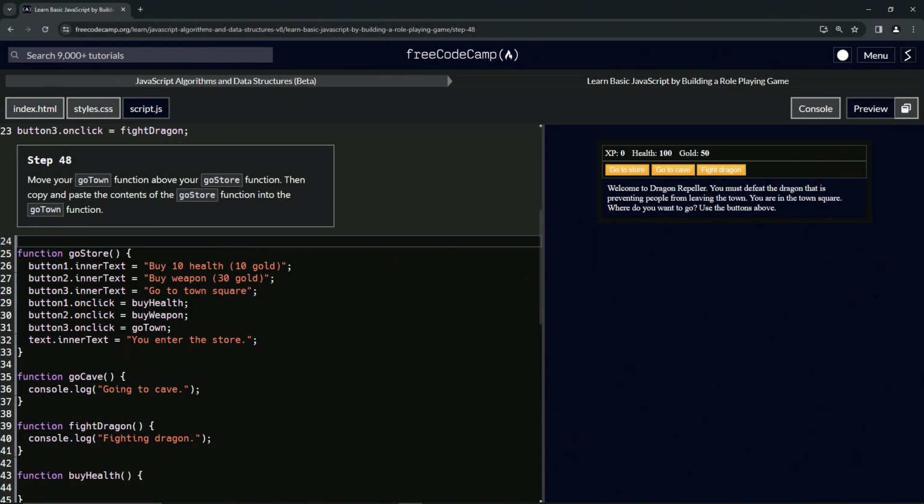All right. So now we're doing freeCodeCamp JavaScript Algorithms and Data Structures Beta. Learn basic JavaScript by building a role-playing game. Step 48. All right. So now we're going to move our goTown function above our goStore function.